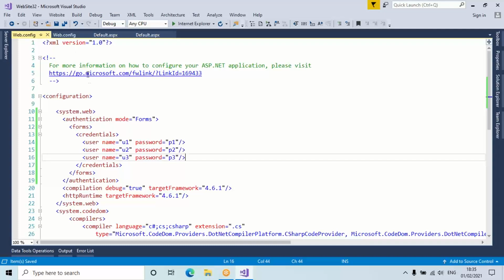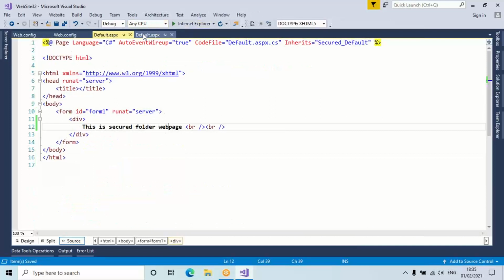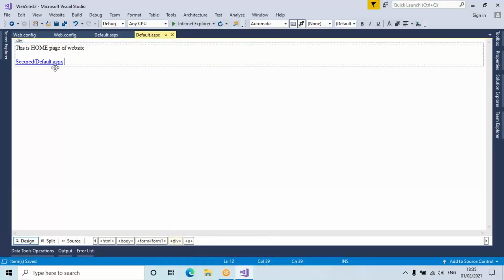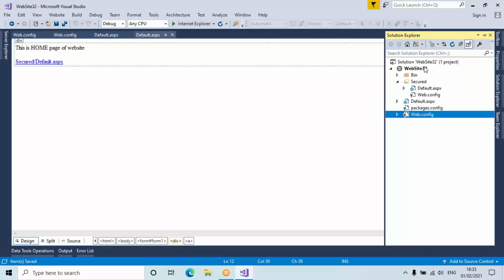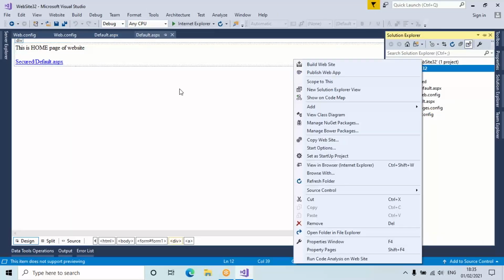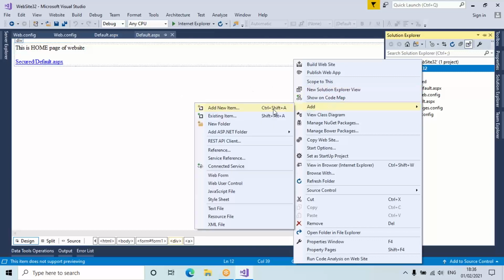Save. Now, what do you want to do? Whenever you try to access a secured folder web page, since you're not authorized, you should be redirected. Where? To the login page. You should be redirected to the login page. So for that reason, I will now add a login page.